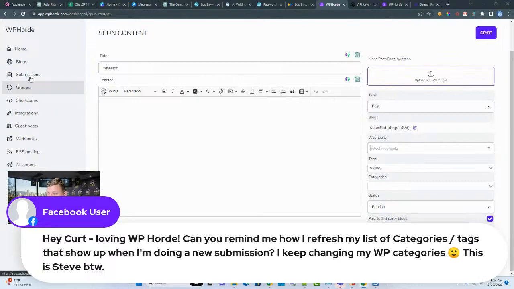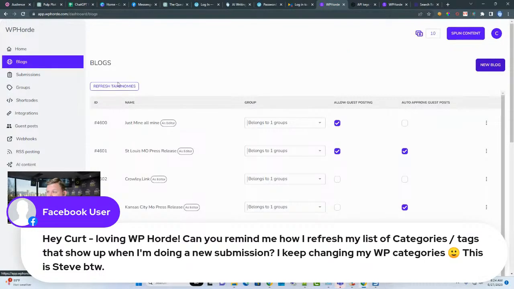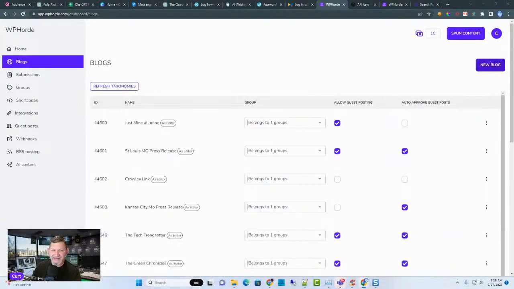This is Steve. Awesome question. We're going to come over to blogs. Right here at the very top, you can refresh the taxonomies for all of your blogs, or if you know that you're doing it just for one, click on the three dots on the right-hand side and refresh it just for that blog. This does it in a queue, so it's not going to be immediate. So it's going to go in, and once you're up on the queue, it's going to refresh it for those blogs. Hope that answers your question for you.